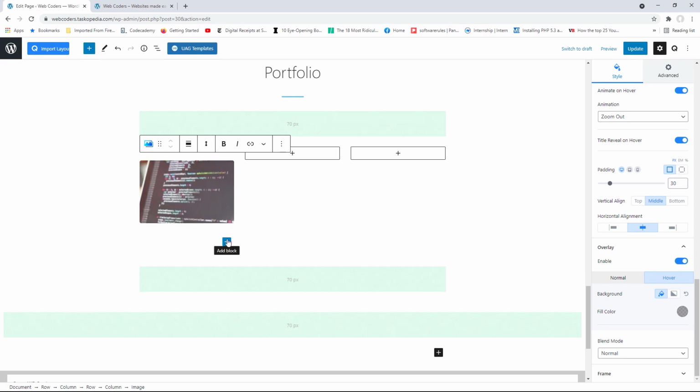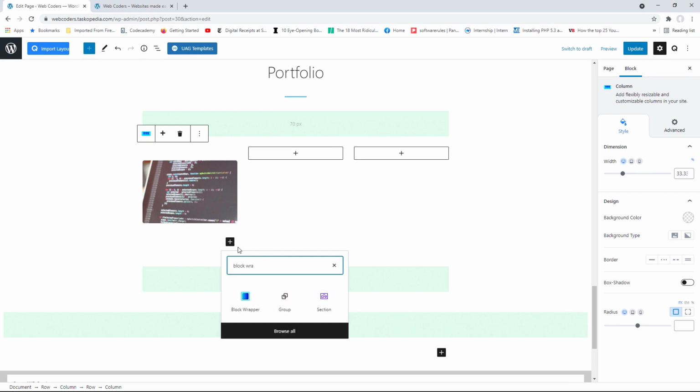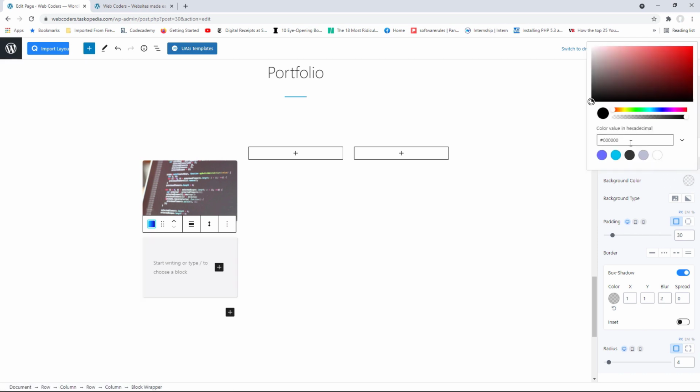So right here, just underneath the image, I'm going to click on the plus button to add a new block. And let's search for block wrapper. It is the one right here. Let's choose that one. And now right here, you can see we have access to the block wrapper block, and then we can make changes to the block. Now, what I'm going to do right here is, first of all, the background color, we're going to change this to white.